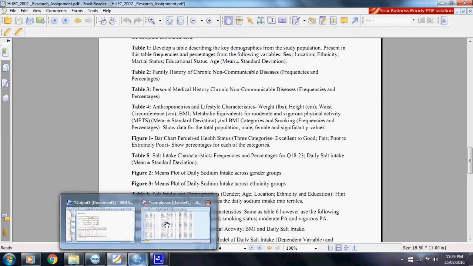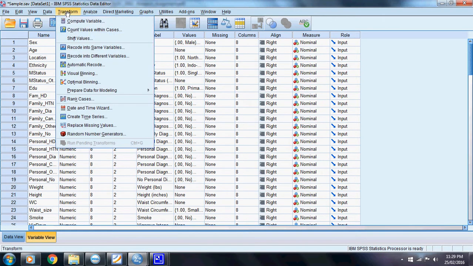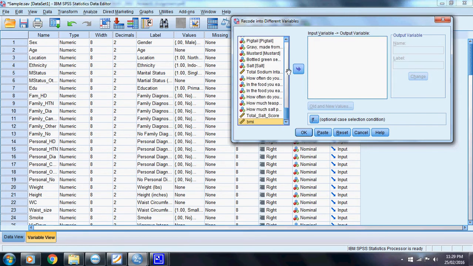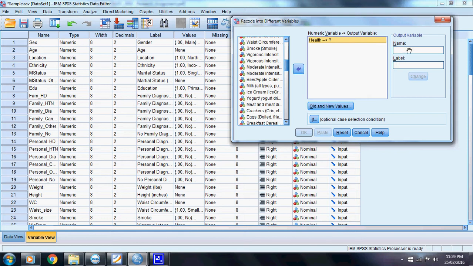To do that, you go in SPSS, we need to create a new variable, so we need to go to transform, recode into different variables. We take out all previous BMI, CAT information, or anything else you would have had there, and we carry across our perceived health status, which is this one right here. We call this new health, so anything you want to call it. I'll call this perceived health status new. Okay. And all the new values.